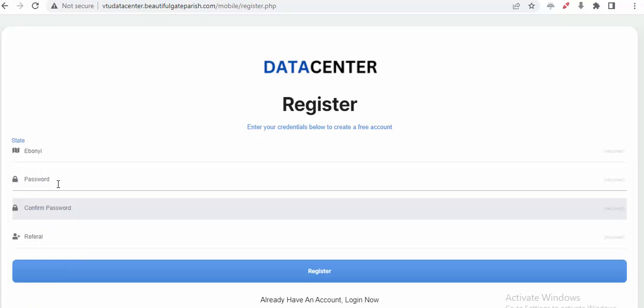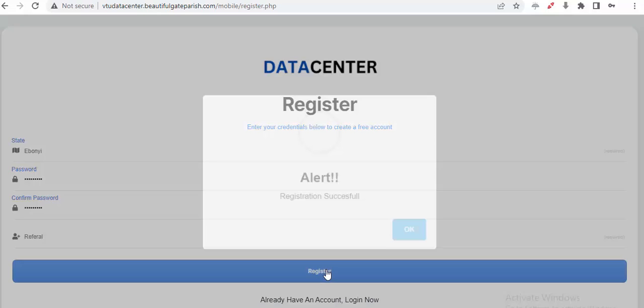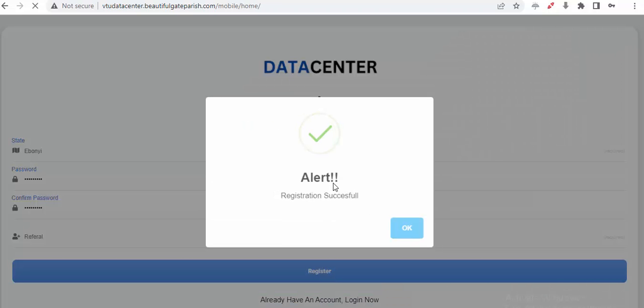Then password. Let me just choose a password. Referral, you can leave that. You click on register. Once you click on register, you can see the alert: registration successful.